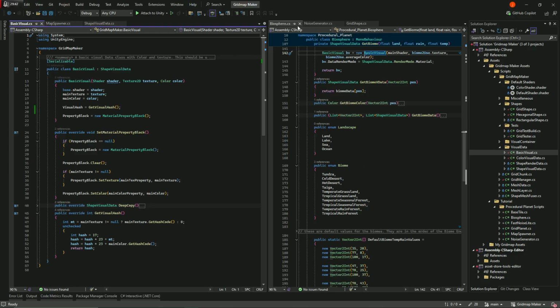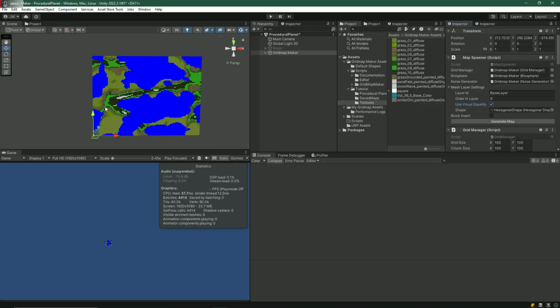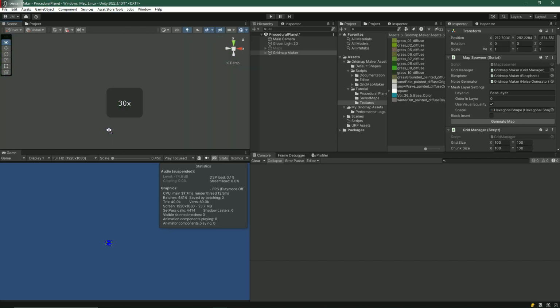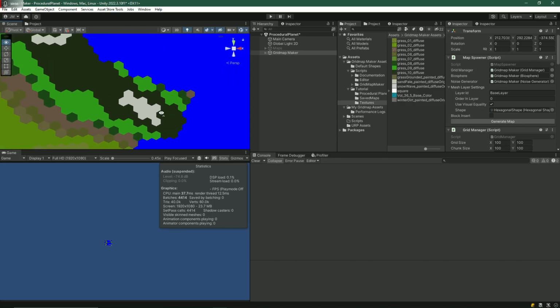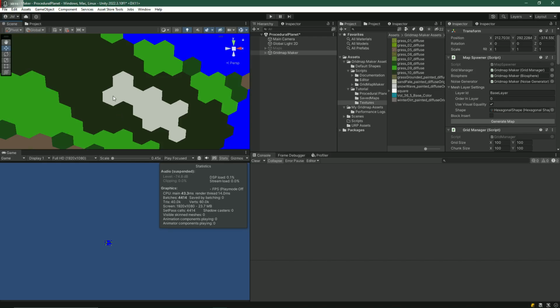I recommend that you always override this method called get visual hash. Because when we are trying to group these tiles together, how would we know if two tiles are the same? Well, it's very simple. We can get all of the values that are used to generate a tile, and then we can get their hashes, such that if two tiles have the same hash, then they must look the same.